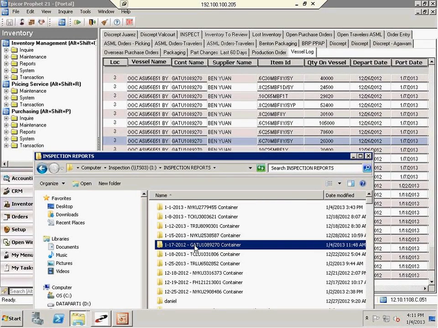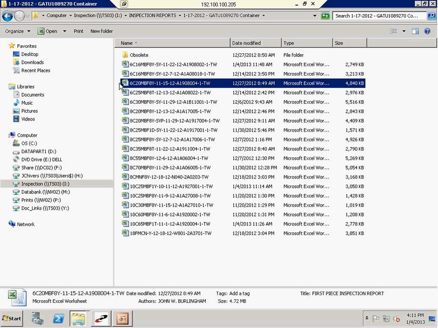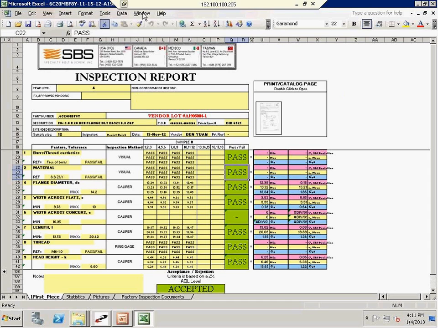1089270. Here it is. If we open this up, this folder contains all the inspection reports that Daniel has done in Taiwan. I know it's Daniel because it has TW at the end of the file name of the inspection report. So these are all the inspections that Daniel did of these parts that are in this container. Say we've just received this part, 6C20 MBF 8Y. We just received it, and we want to inspect it so we can put it away in our warehouse.